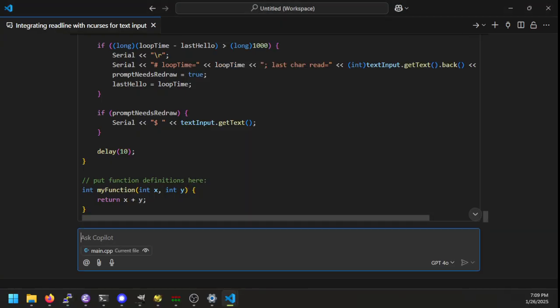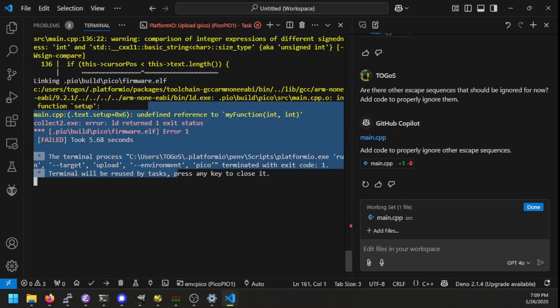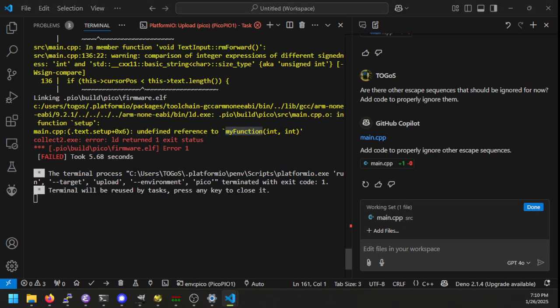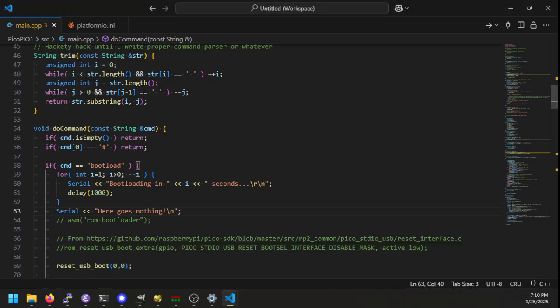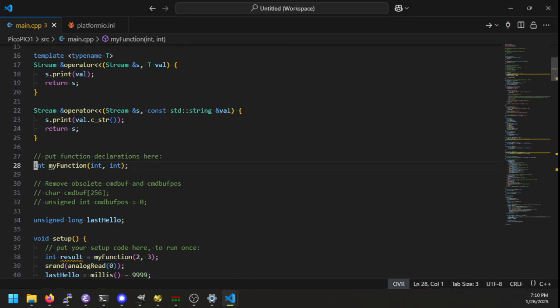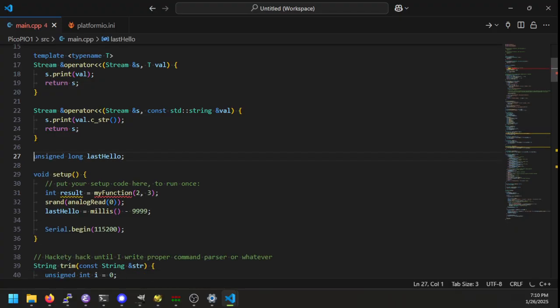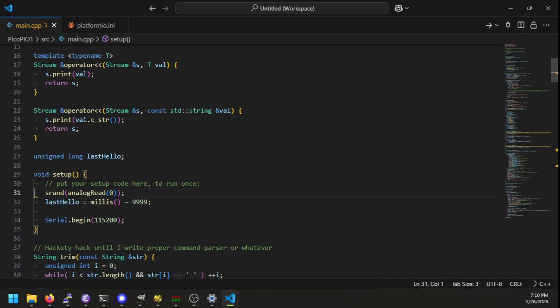I think, unless it did it fail to compile? Failed. LD. Oh, my function. We still have that crap in there. My function. Ah, we declared it. Yeah, it removed the obsolete stuff. We don't need to, yes, I know about setup and loop.